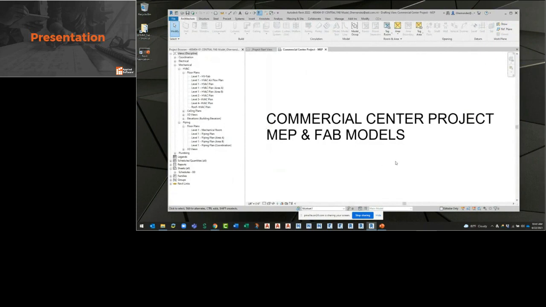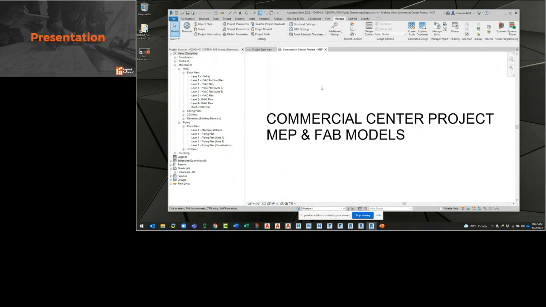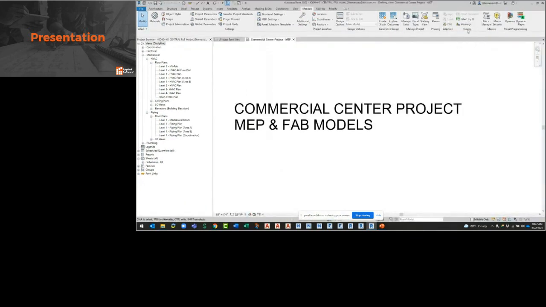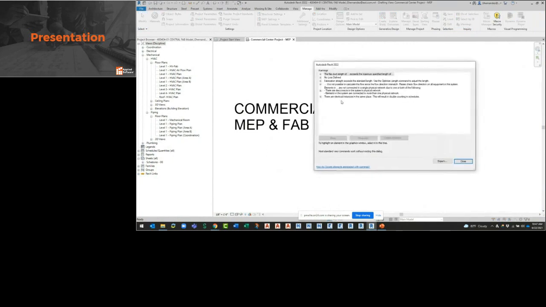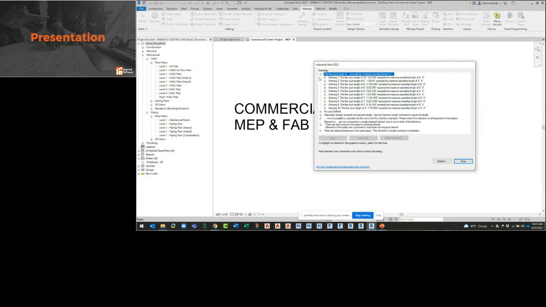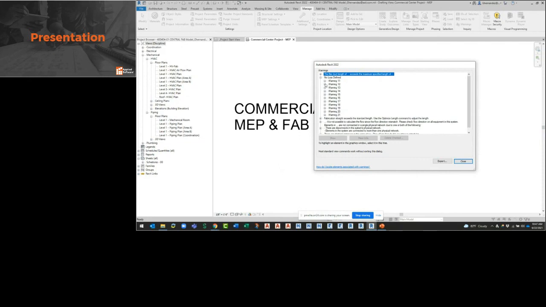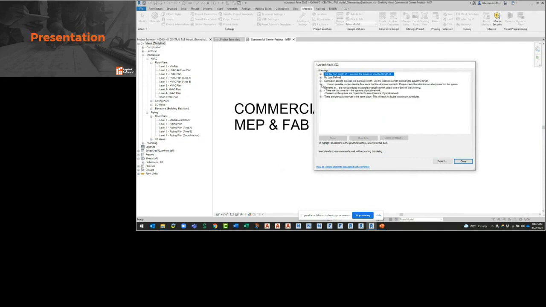Let's see here. Now, when it comes to managing or file maintenance in the project, under the Manage tab, there's this thing over here called the Inquiry panel. Inquiry. Manage Inquiry. And there's this warnings button here. Now, these warnings, again, can be coming from a linked file, but also can be coming from your model, right? So I've got some duct length exceeding the maximum length for flex. I've got some no loss defined warnings here. I've got some fabrication straight exceeds the standard length and optimized command to adjust.